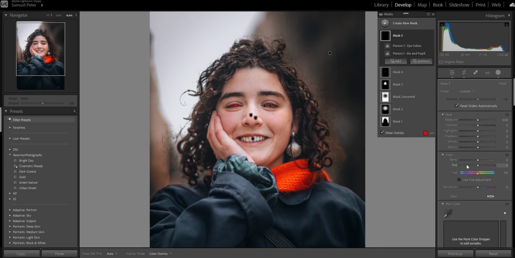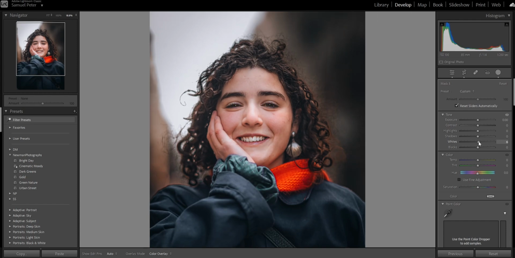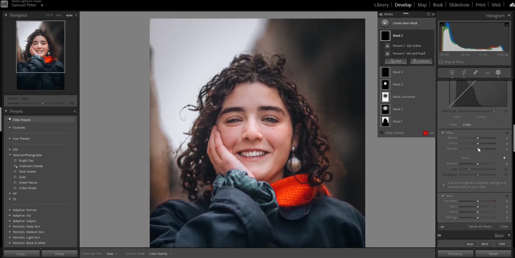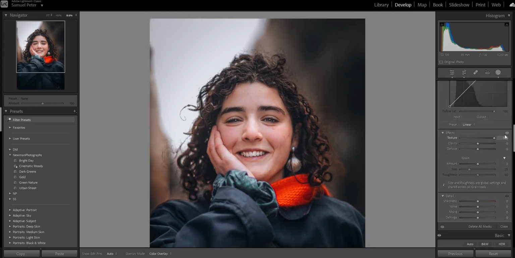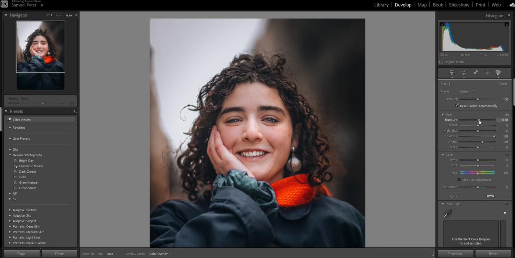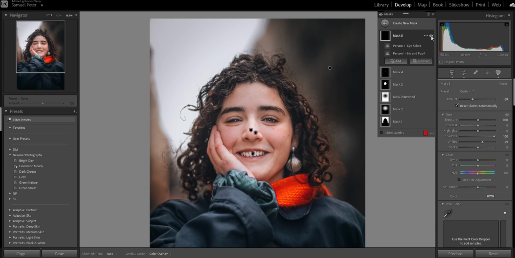Now for the eyes, I'm gonna raise up the whites, I'm gonna raise up the shadows, raise up the whites even more. Then I'm gonna go down to the texture. I'm gonna raise the texture to sharpen the eyes. Perfect. I might even bring up the exposure just a little bit. Then I'm gonna use the amount slider to control the intensity. I don't want it to be too intense, something like this. Perfect. As you can see, the eyes are popping a lot more.